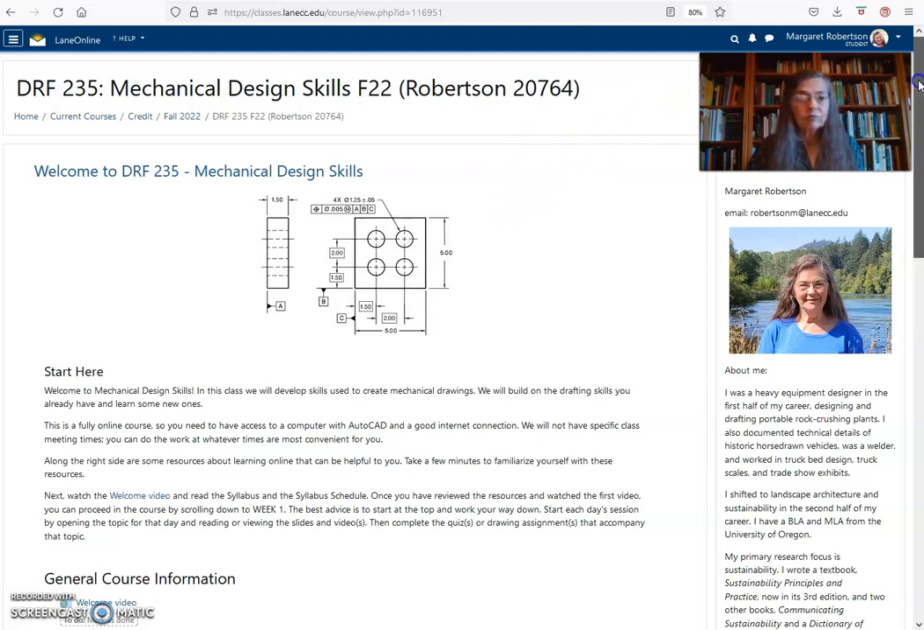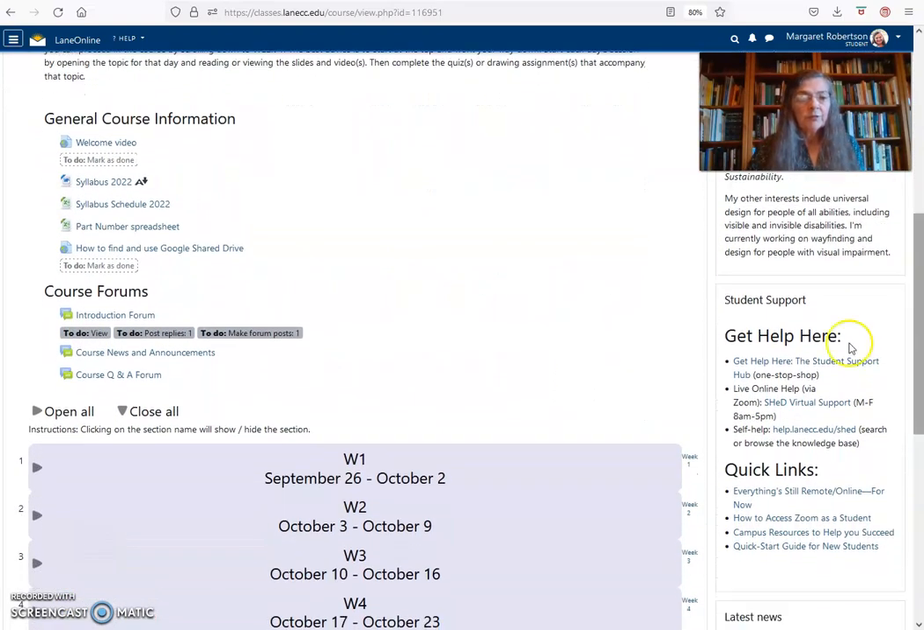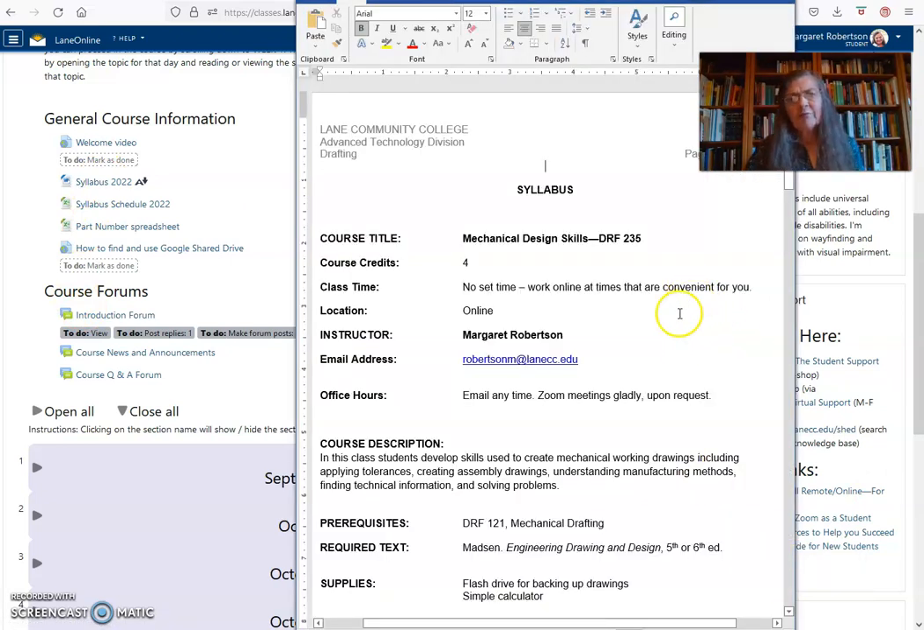Let us just work our way through. We'll look at the syllabus first. I don't think there's anything new particularly. I mean, you've been around this block before, haven't you?